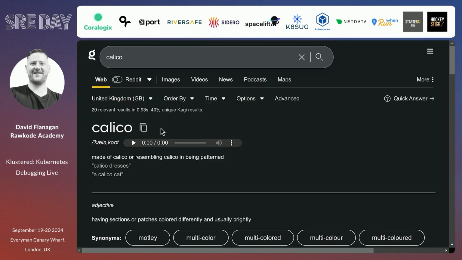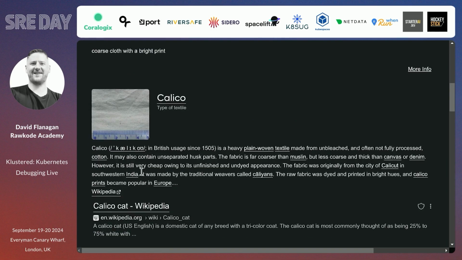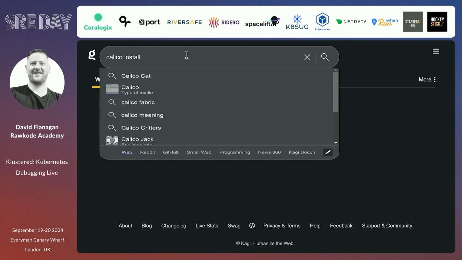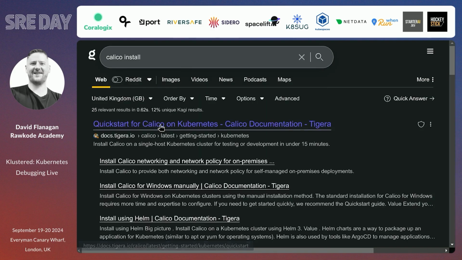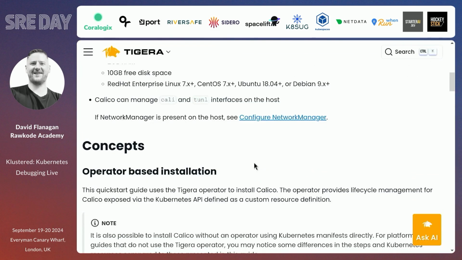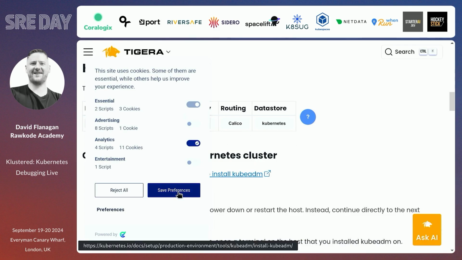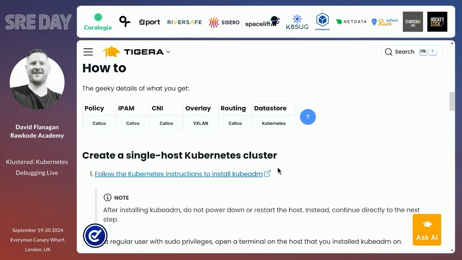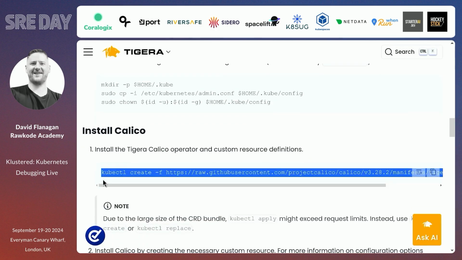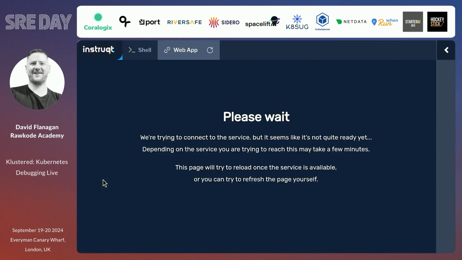Can't believe I'm resorting to Calico. I may even go for WeaveNet if I have to. Oh, just fuck off. That will do nicely. Thank you, Calico.